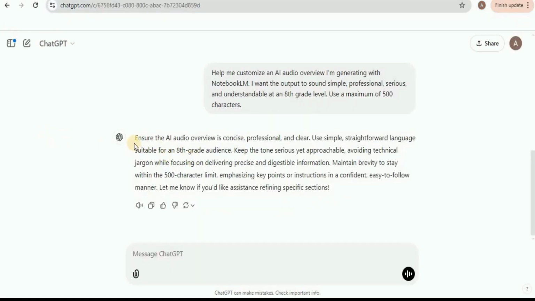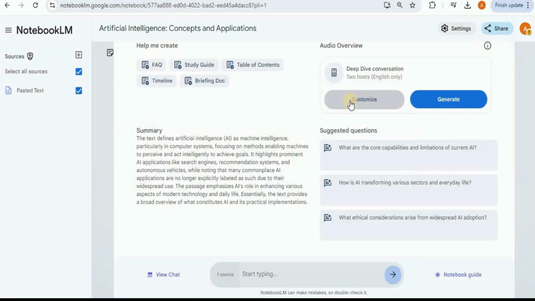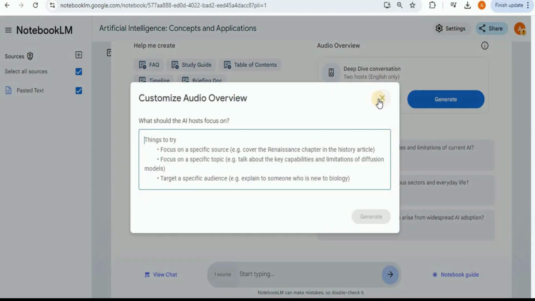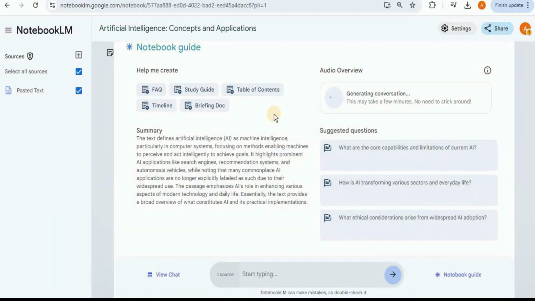So here is the response for our prompt. So I'm going to copy these instructions, head back to the Notebook LM. And then I'm going to click on this customize button right here. Here I'm going to paste everything which ChatGPT has created and click on generate button. And this is going to provide us the audio overview which is customized according to the instructions that we provided to it.